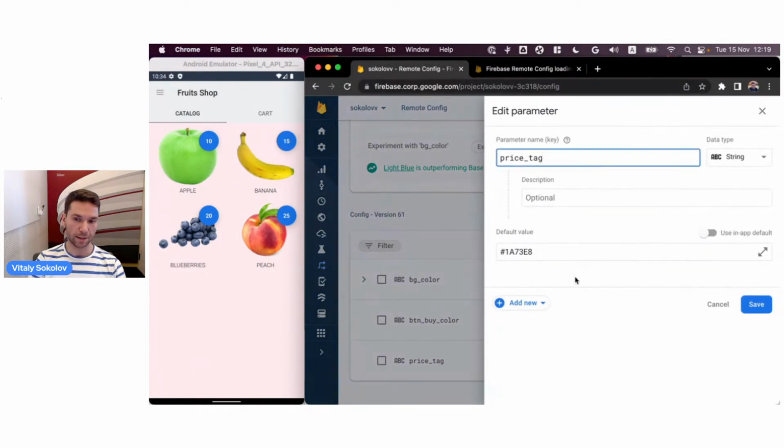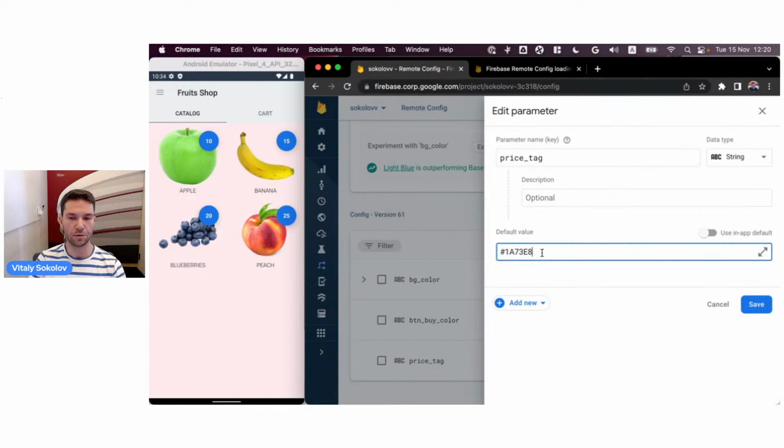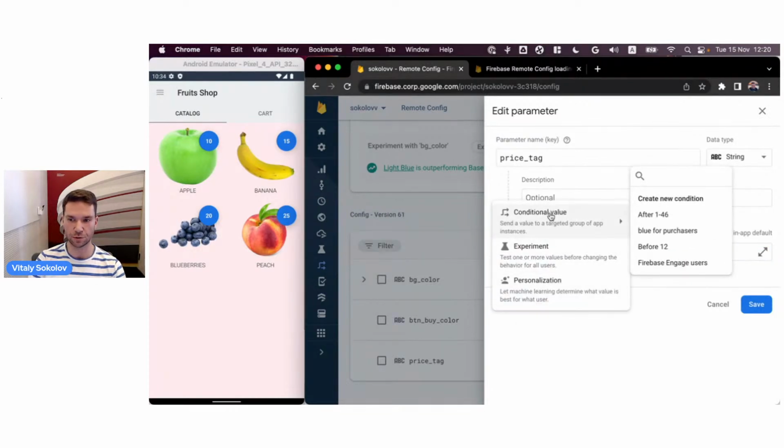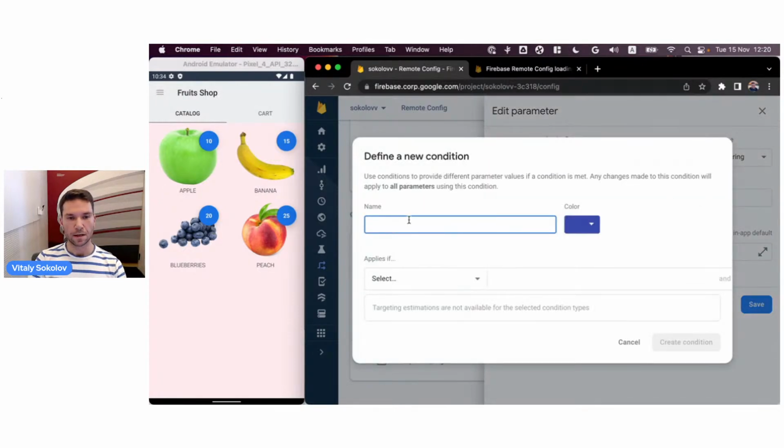But we can go ahead and make it a bit more advanced. You don't have to always just use the default value for every user. You can actually play with conditional values. And I want to create a new condition. Let's say I want the price tag to be of a different color for users that made a purchase. So let's say I want purchasers.